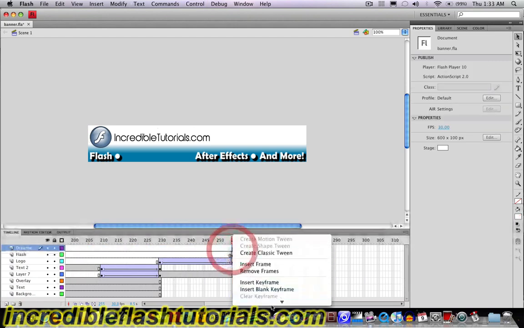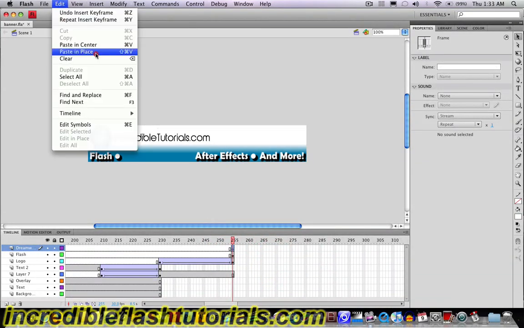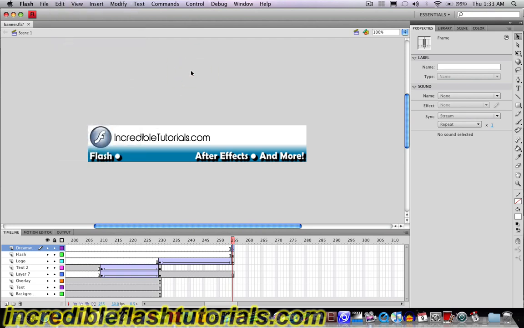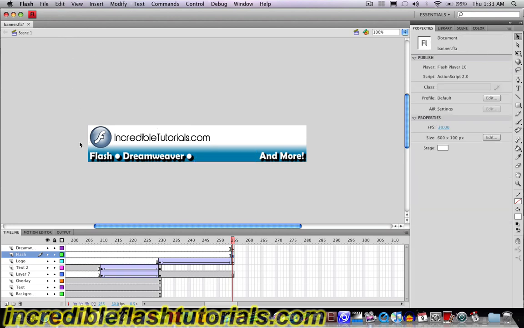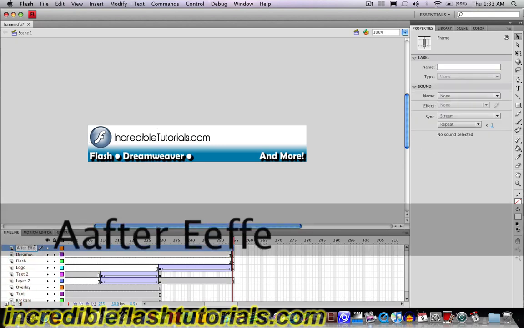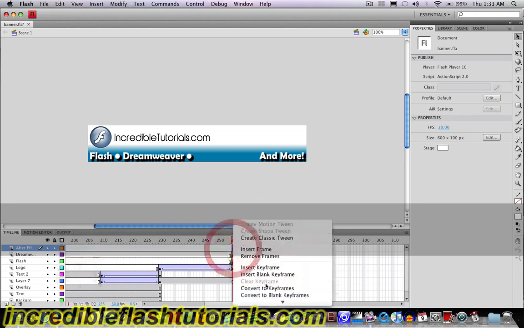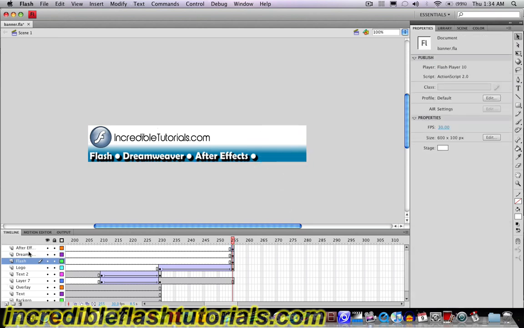And then I'm going to right click and insert a keyframe, and then I'm going to paste into place by going to Edit, Paste in Place, or if you prefer, you can go to Command-Shift-V, which is what I prefer because it's quicker. So then I'm going to do the same thing for After Effects, just cut it with Command-X or Edit, Cut, and then I'm going to go up here and make a new layer, name it After Effects, then right click, insert a keyframe, and then Control-Shift-V into place.